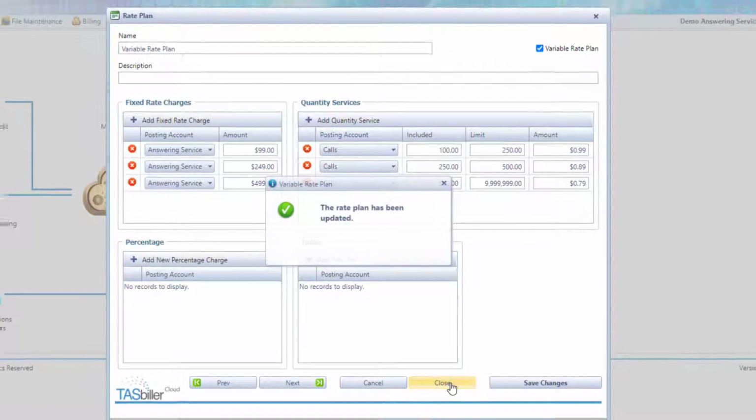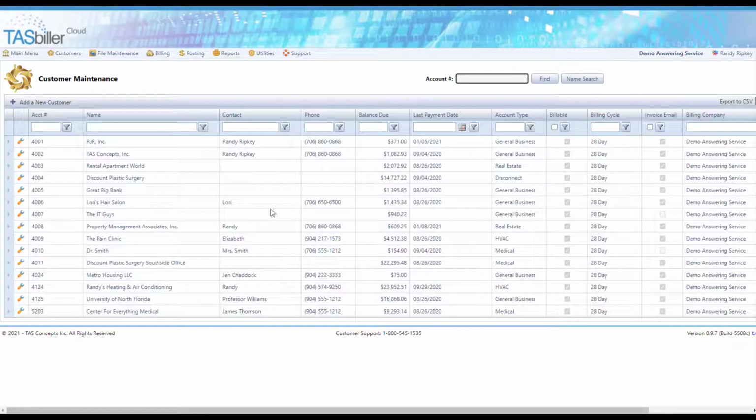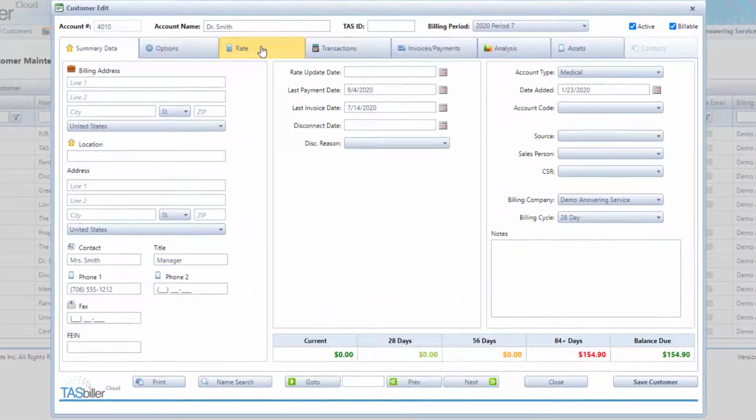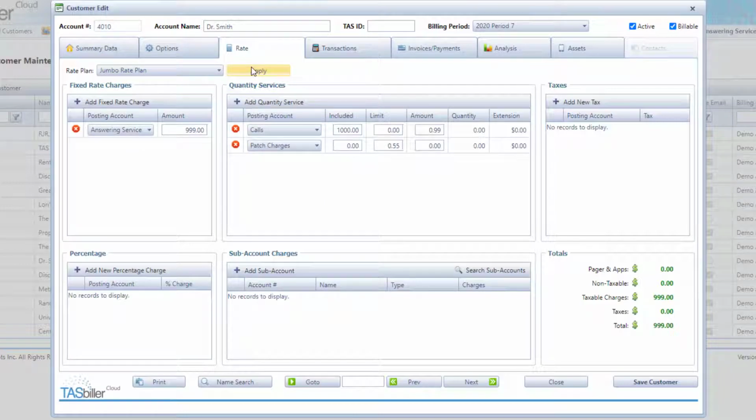So we're going to save this and close. And now let's go into customer maintenance and apply these to a couple. So let's say Dr. Smith here is on our jumbo rate plan. And we click Apply, and we're good to go. Save.